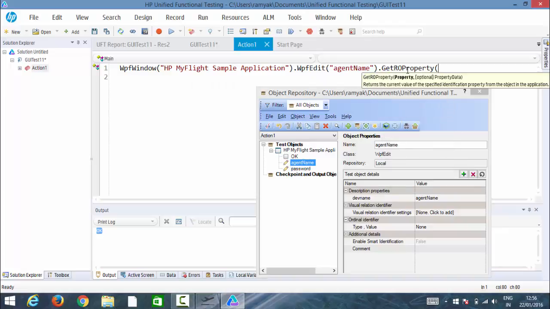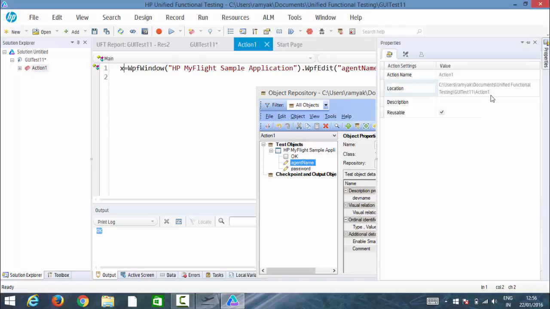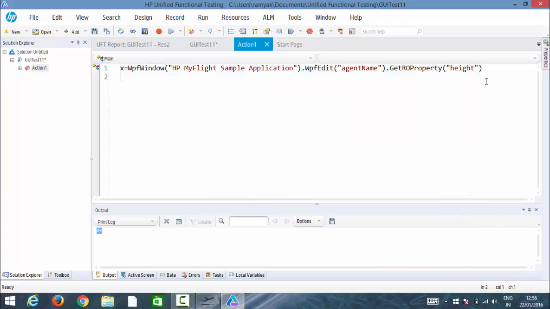GetROProperty of height. So let me take this into a variable. So it will list out the height, right? So after that, I need to compare it with my expected result. Let me take this into X. So now the height will be stored in X. Let me compare this with my expected result here. So what I am expecting is 35, right? If X is equal to 35, then obviously my test is passed.